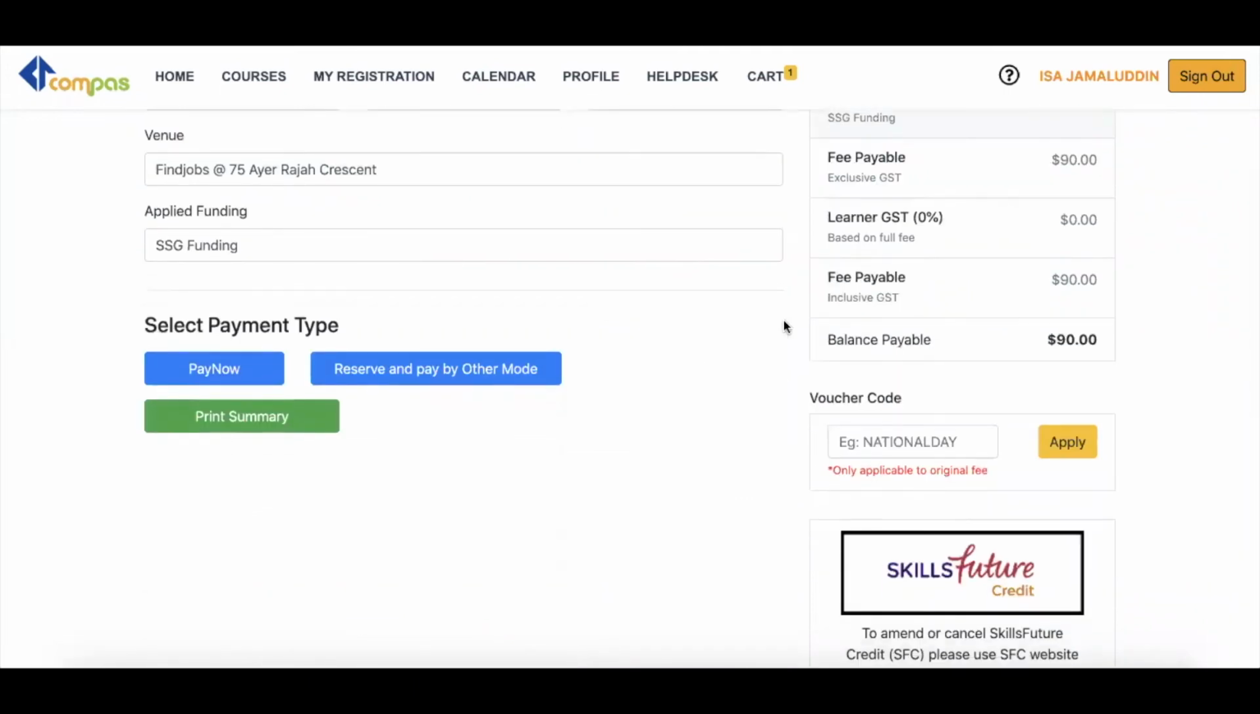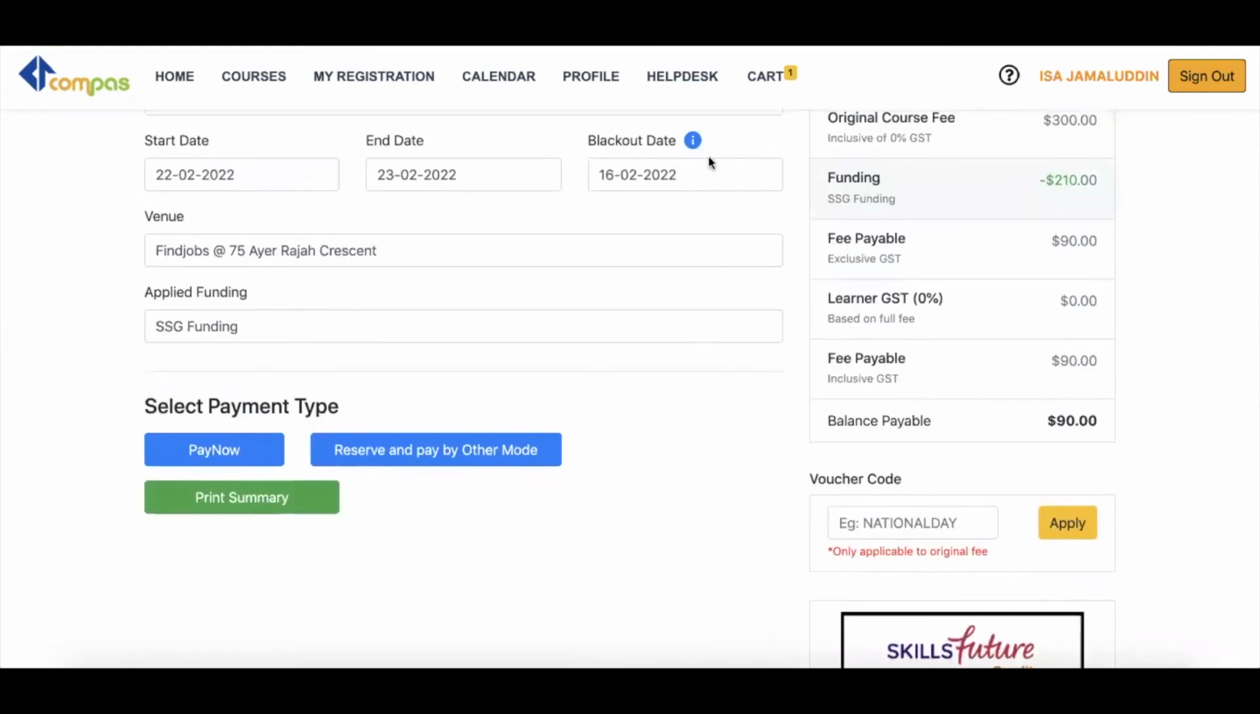Please take note of the blackout date. The blackout date refers to the date whereby you will not be able to make any rescheduling or withdrawal on your own. But all this rescheduling and withdrawal from 16 Feb onwards will be sent to Compas for approval first.